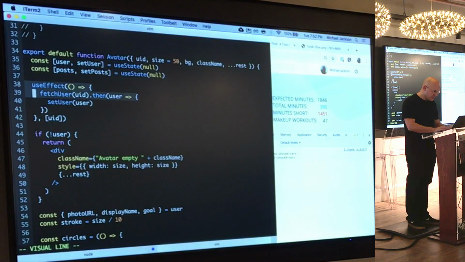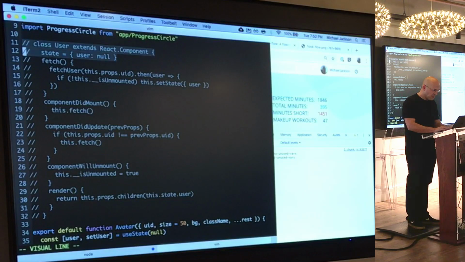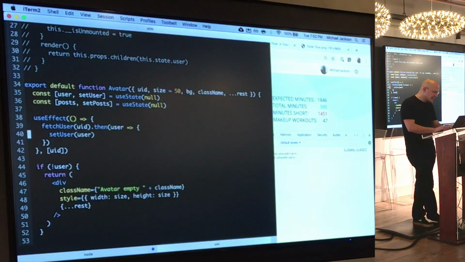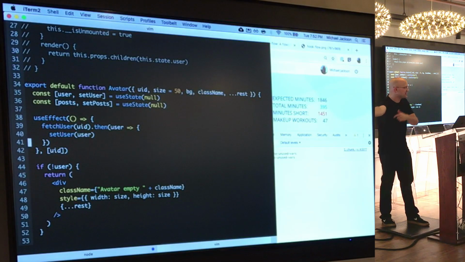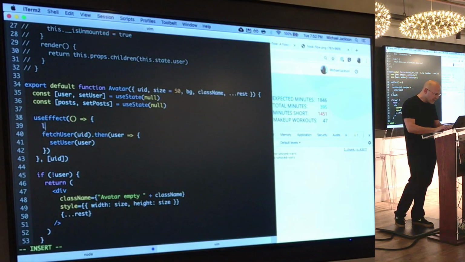You mean this does the same thing as what was going on up here? We're actually cheating a little bit. We're not doing the exact same thing. We're not handling the case where you're in the middle of a fetch and then they change the user ID on you. So let's handle that one.